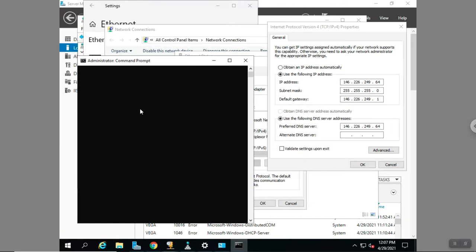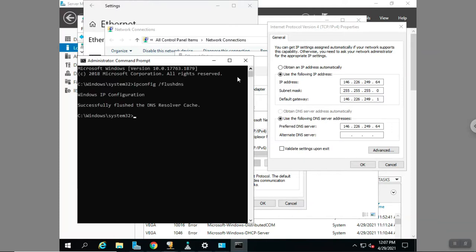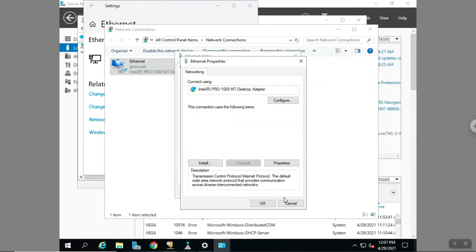So when I do this, it's going to show that my DNS cache has been flushed. So this is one screenshot you can capture. It shows that you've changed your local network interface to use your own DNS server, and you flushed the cache. So that's one screenshot. You can close this.